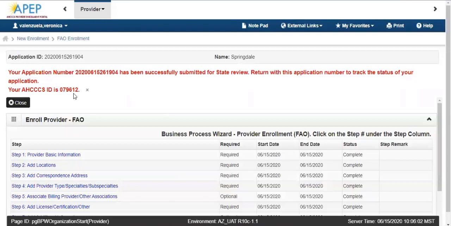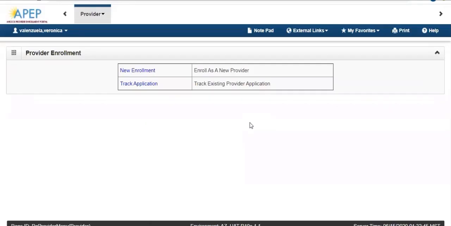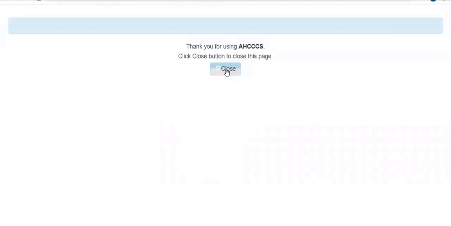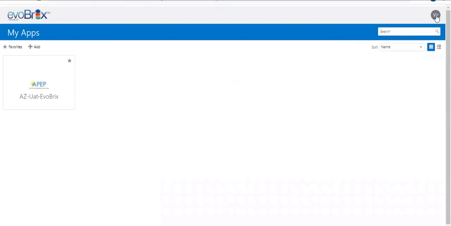With your application complete, click Close to exit the application. To log out of APEP, select Logout from the drop-down menu at the upper left. Close the page. Then click on the round icon at the upper right and select Sign Out.